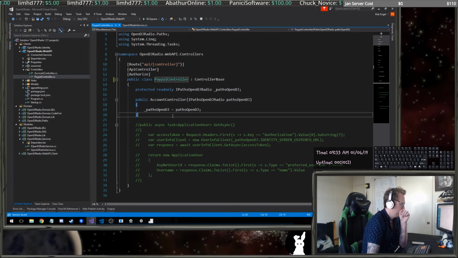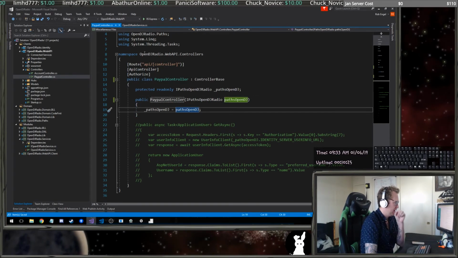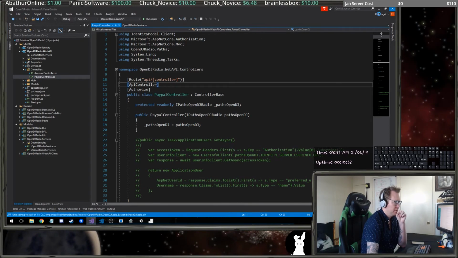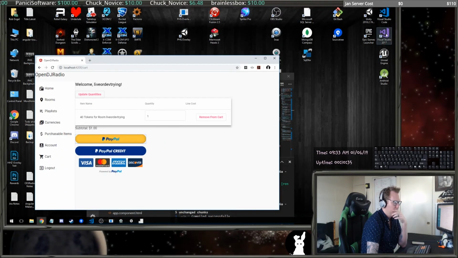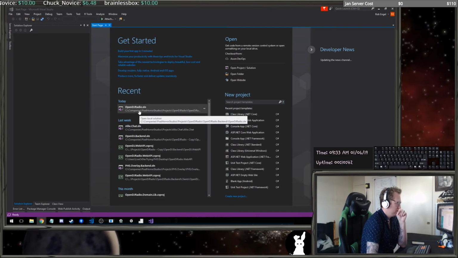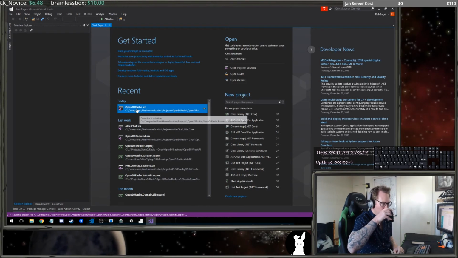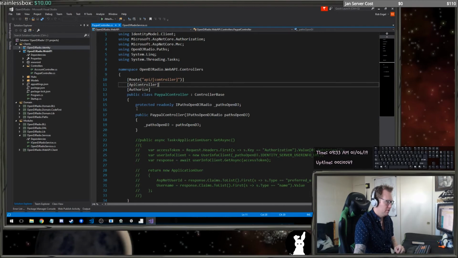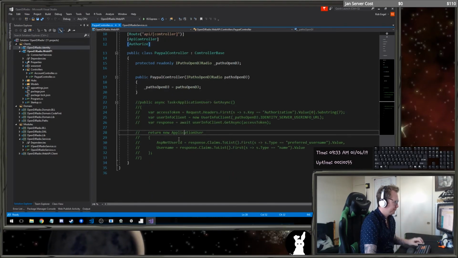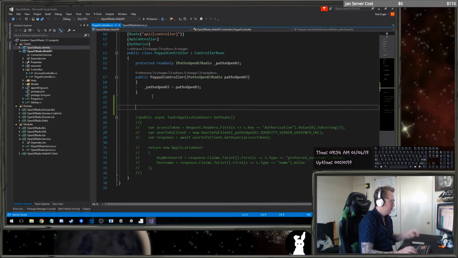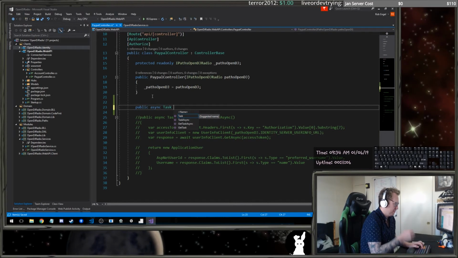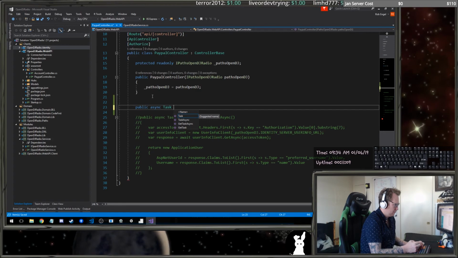Like that. And it's a PayPal controller like that. And then I can close that and reopen it. I think there's something wrong right now with my back end. Let me reopen it. There we go. And what I want to do here is I want to have a function called a public asynchronous task called a request payment.